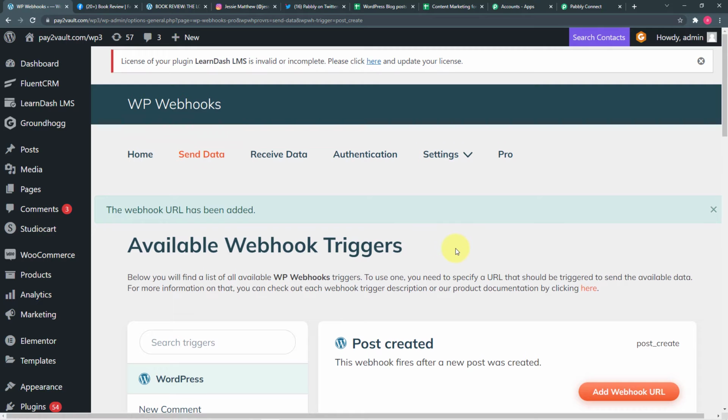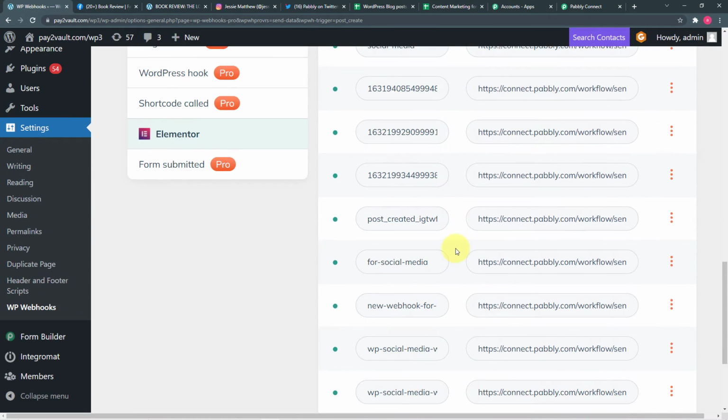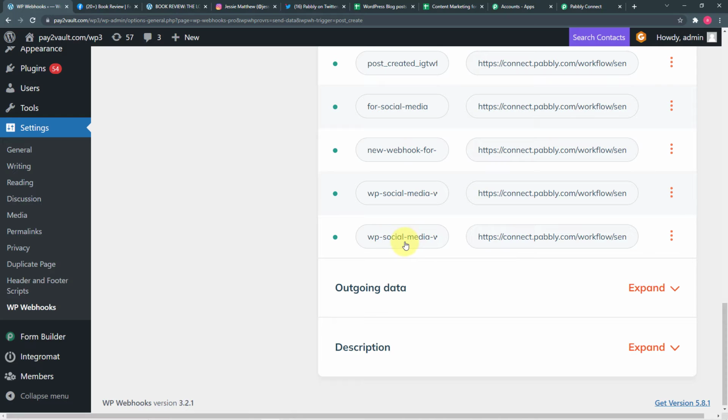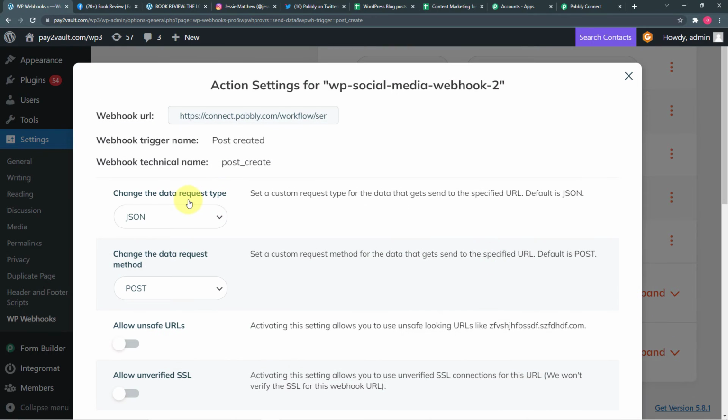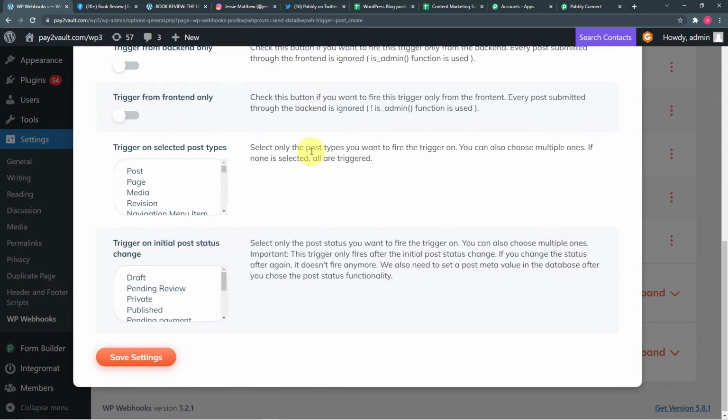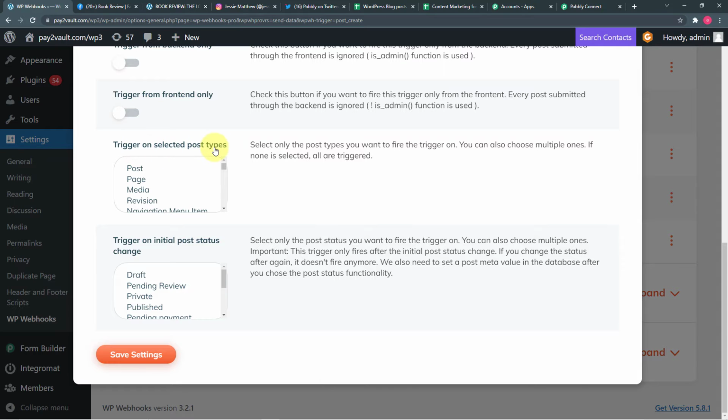Okay, so our webhook URL has been added here. You will find your webhook URL at the end of this list, which is this. Click here on the settings option, and this window will open up. So this is our webhook, WP social media webhook 2. Scroll down here, and from trigger on selected post type, you have to select your post type as post only, and trigger on initial post status change. Here you have to select the post status change as published and click on save settings. Okay, so the settings are saved.